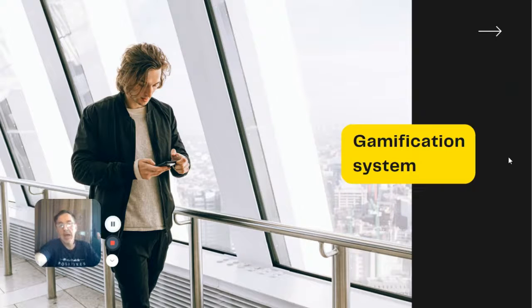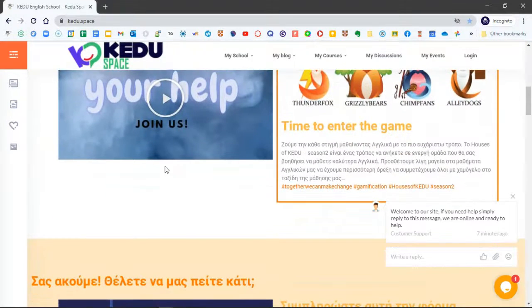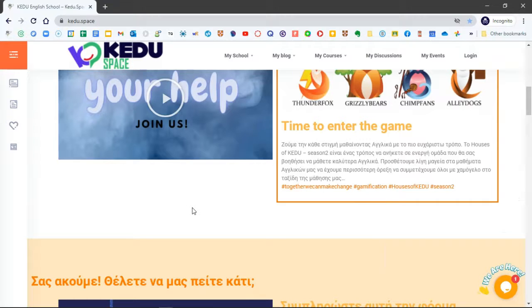So how do you keep track of points, the leaderboards and the badges you give? I'm going to show you a system. I've built a custom system because I got fed up using different platforms like Class Dojo, Classcraft, Edmodo, Google Classroom, Schoology and Canva.